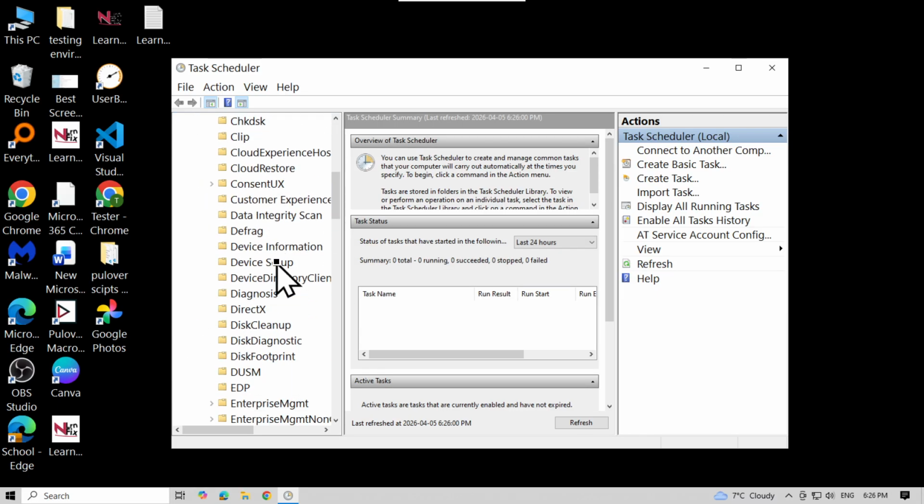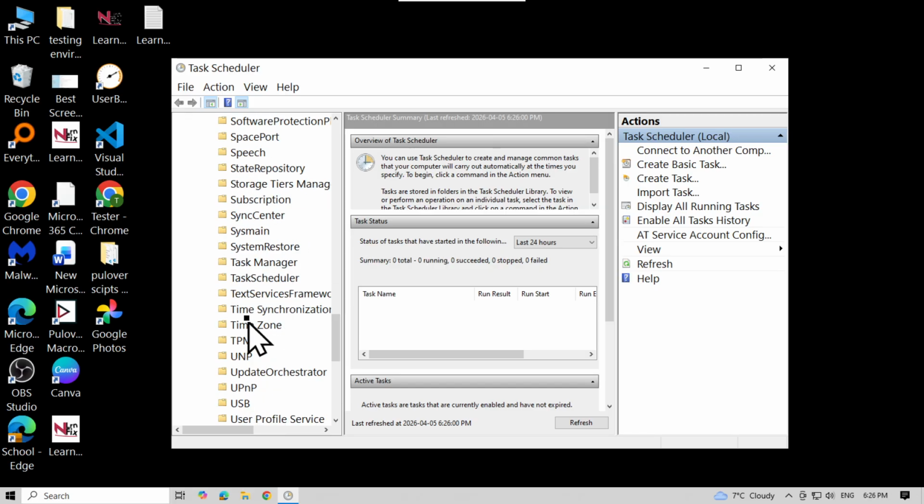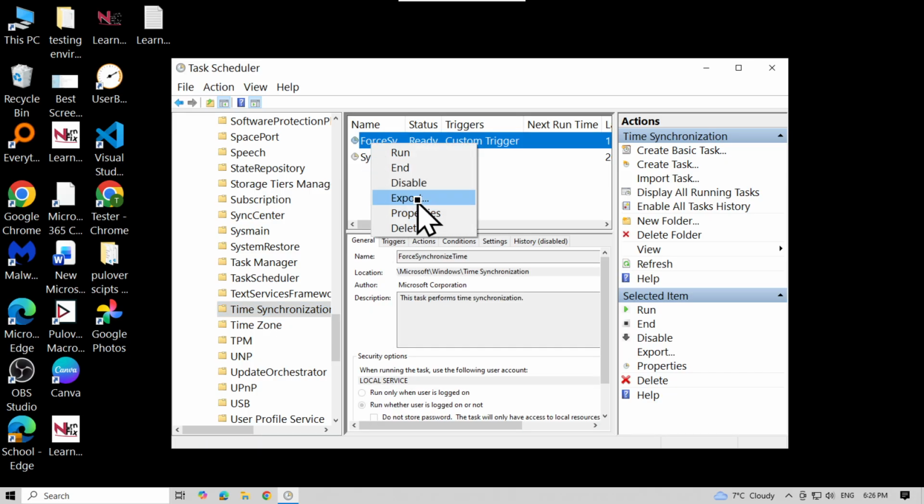Then here we have to scroll down. We need to find time synchronization. So here's time synchronization. We need to first click on this and then make sure it's enabled. So right now it's enabled. See, it says disabled. So click on run. We need to run it.